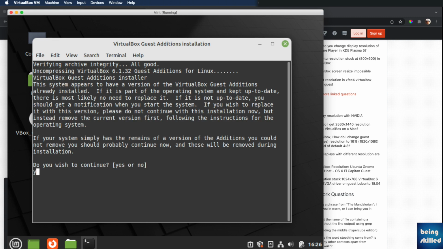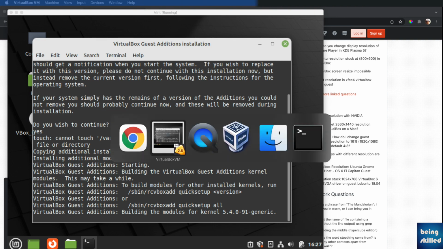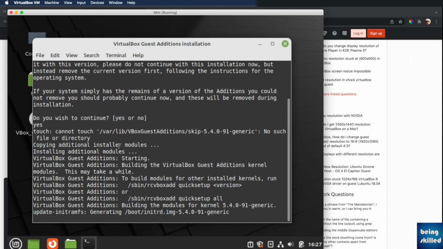and then just type yes, and now the installer is running. So basically it will install the guest additions, which will enable you to have the VM operating system in the full resolution. Without this you cannot have the operating system running in the full resolution. The installation of these guest additions will take a few seconds to minutes, depending on how fast your machine is.